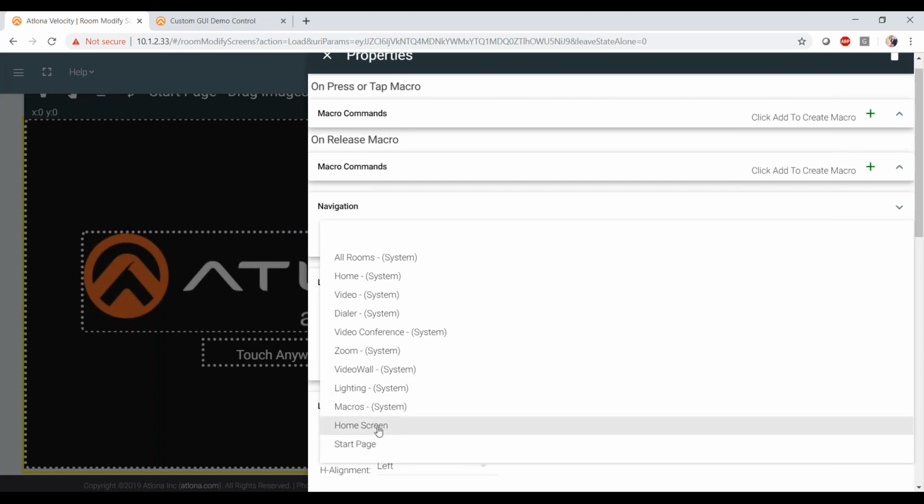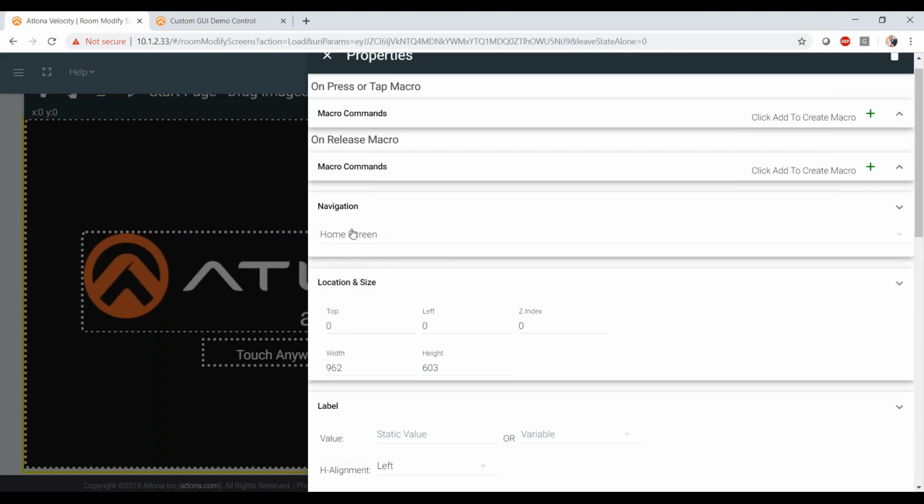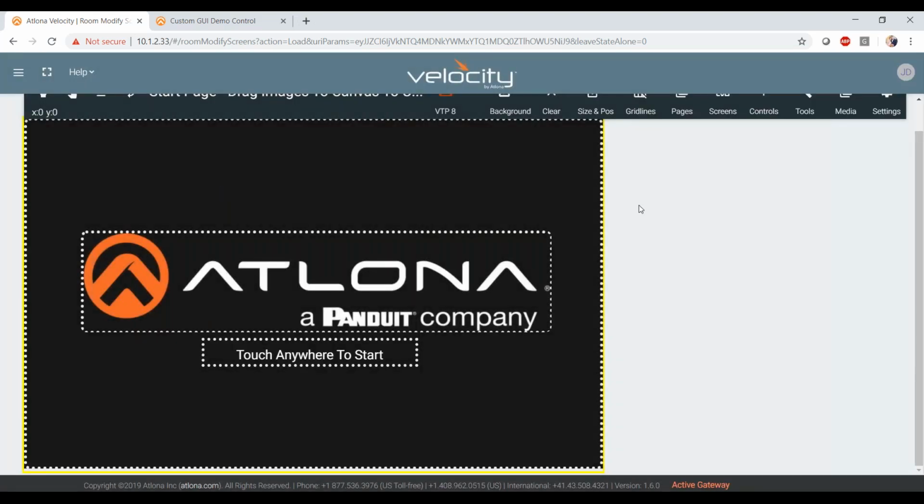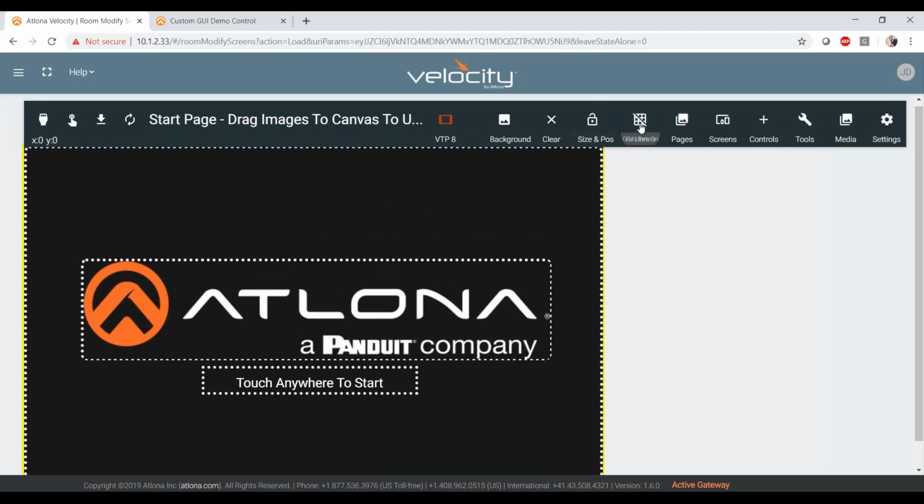So when I press this, I want this to navigate me to the home screen, which is going to be our main screen, right? So page navigation, home screen. So basically that just says flip the page to the home screen whenever I click this. Okay. So at this point, my start page is done, right? That's going to be my start page right there.